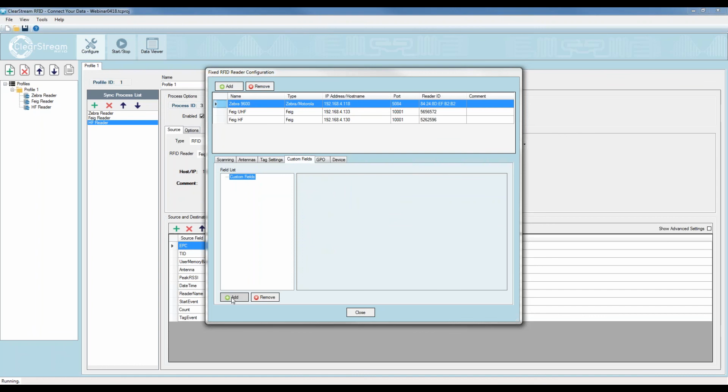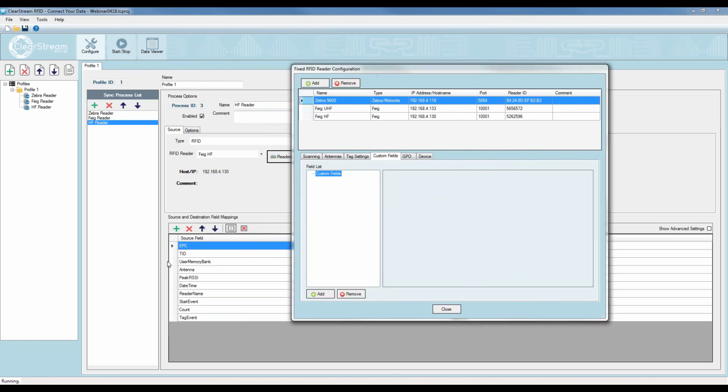Custom fields, I won't get into too much detail here, but just to note, the reader is pre-configured within Clearstream to collect these fields of information, EPC down to tag event here. You can add your own custom fields to the reader. That just means you can do things like add a static value to the reader. So maybe in your database, you always needed to post some database value with each tag. You can customize that here.